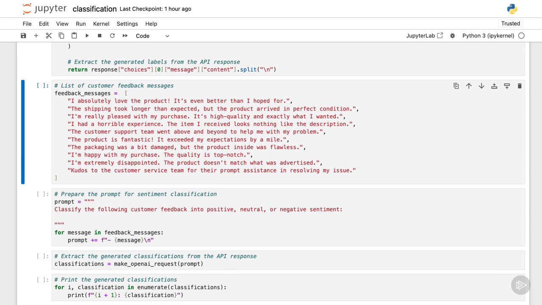This is a list of customer feedback messages. There's all kinds of messages. For example, I absolutely love the product, and I had a horrible experience. Those are two very different messages.